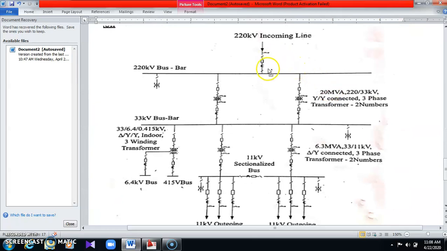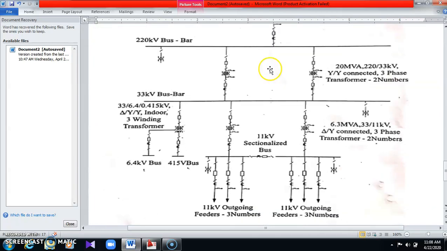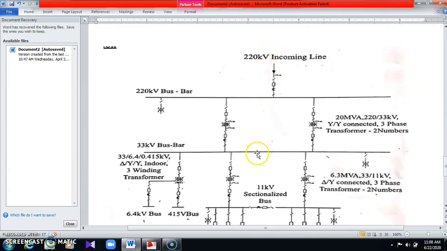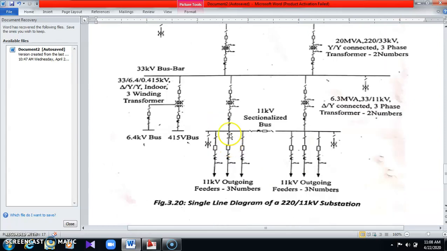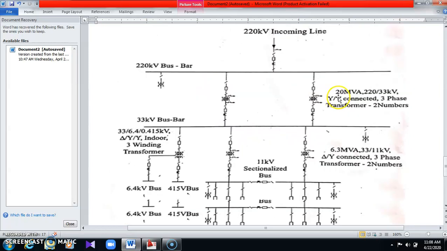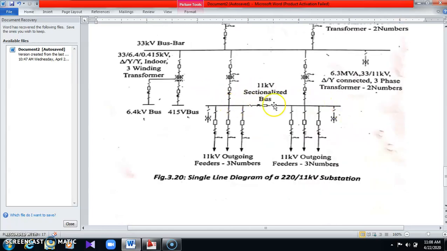In this problem there are three steps of step down. 220 kV is stepped down to 33 kV, and from 33 kV stepped down to 11 kV. This is the 220 kV bus bar, this is 33 kV, and from 33 kV to 11 kV. But the 11 kV bus bar is sectionalized, so an isolator, circuit breaker, and isolator has to be used. From this 11 kV, how many outgoing lines? 6, equally distributed.